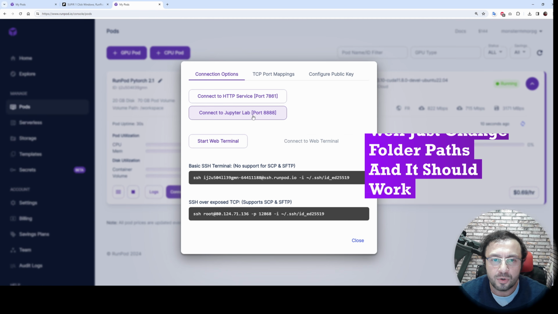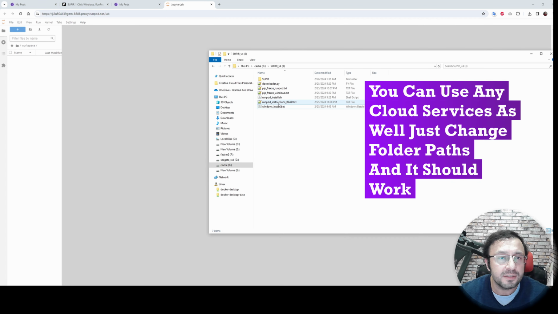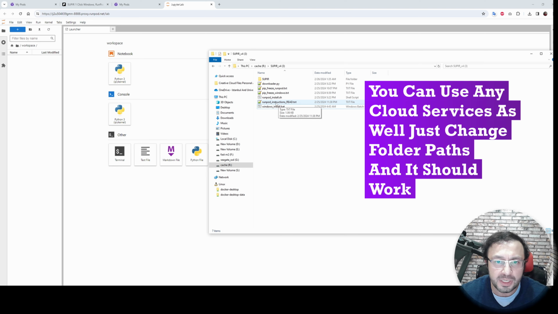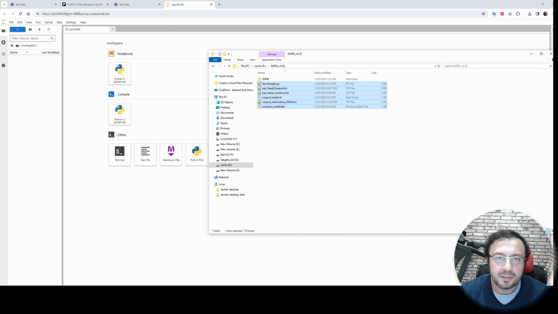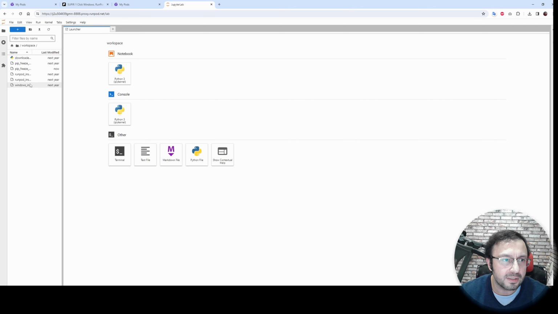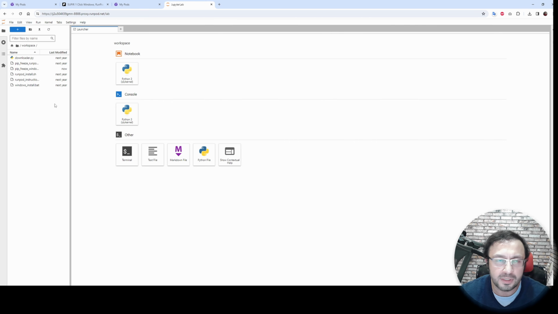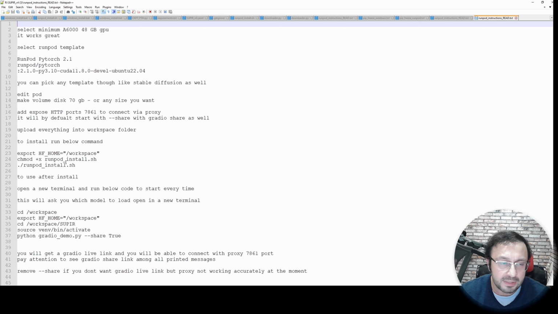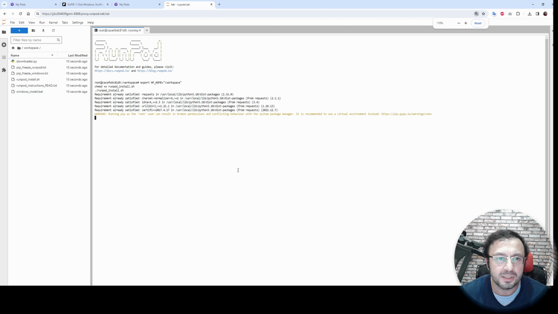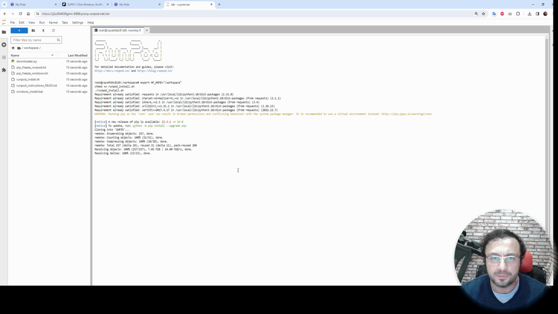Now connect to Jupyter. The instructions for RunPod are also shared in this post, so let's open it. All we need to do is drag and drop the installer files here. I drag and drop everything. It is easier. Open a new terminal. From the installation instructions, copy this, paste into terminal and just wait. It will do everything automatically for you.